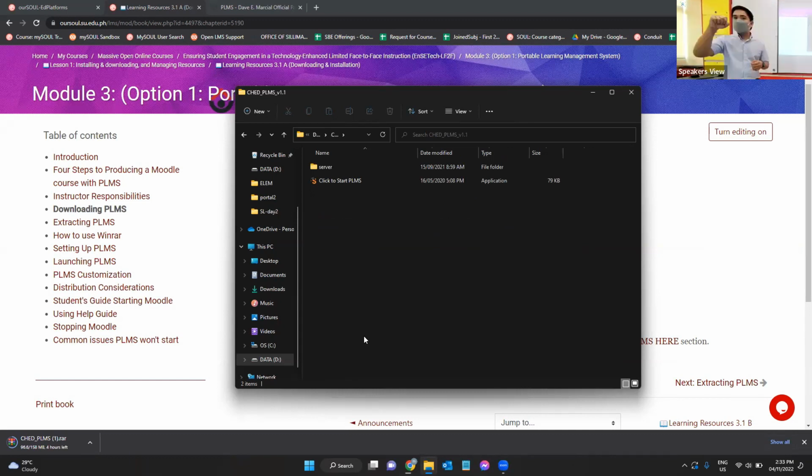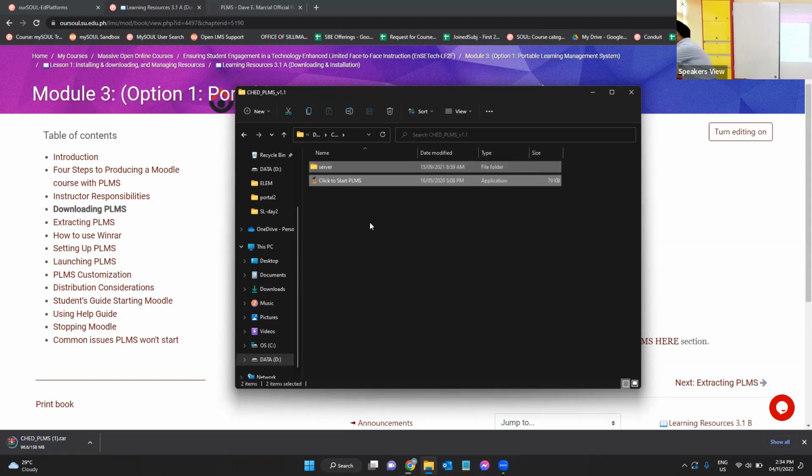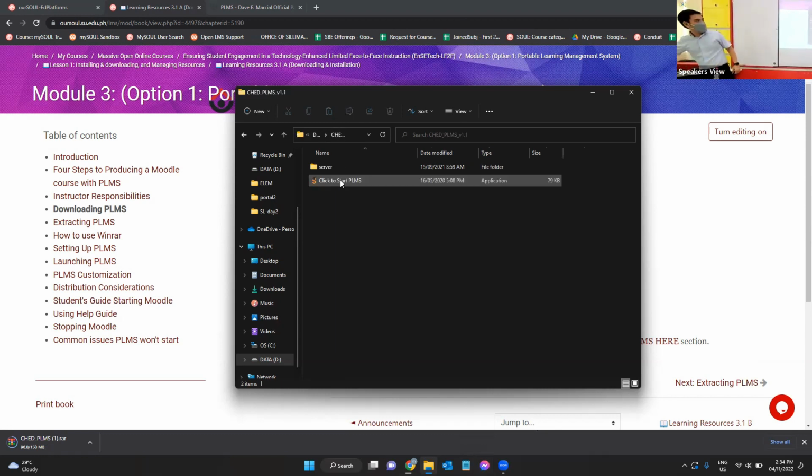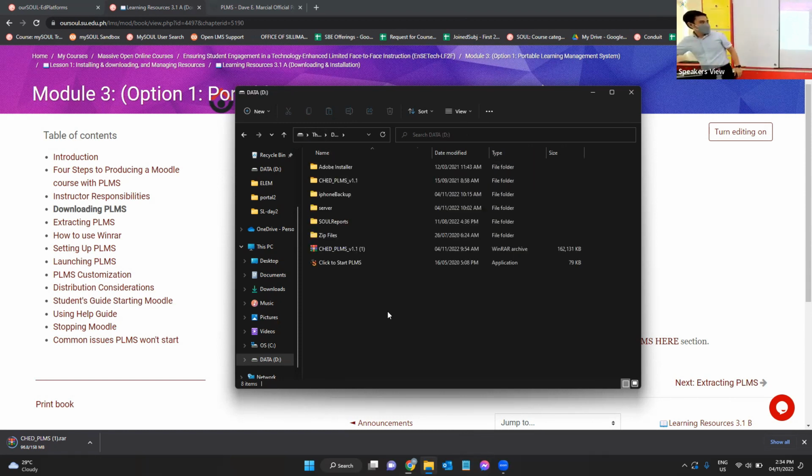So inside the folder, there are 2 files, and then you have start PLMS or .exe file. So what you're going to do is copy that and put it in the root directory here. This is the root drive D. Whatever is inside the PLMS folder, the two files, I'm going to transfer here to the drive. So I already transferred it. It's the server folder, and the click to start is here. Right?